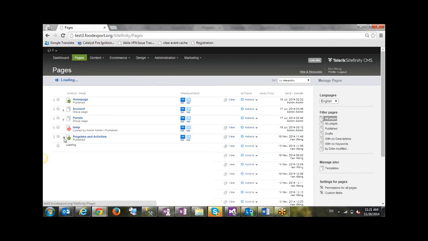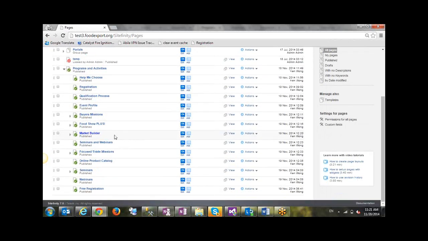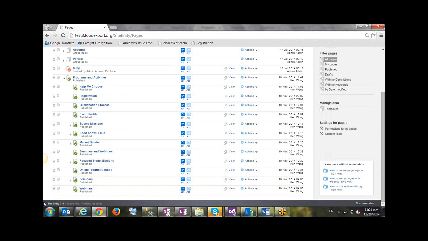So program and activity is the grouping of the pages we create. You can see quite a few pages we've created already, like a search page, the registration, and the free registration. These are two registration wizards that we created.